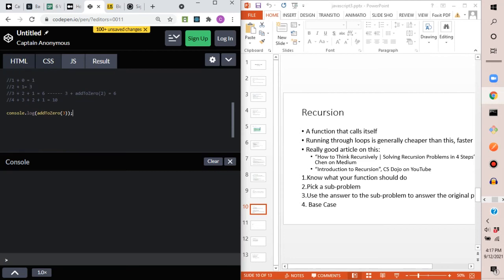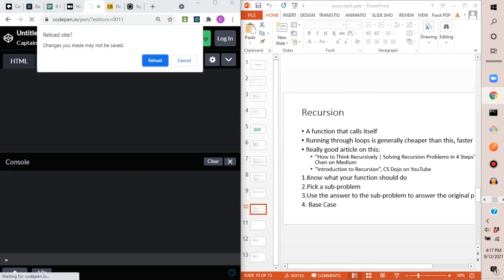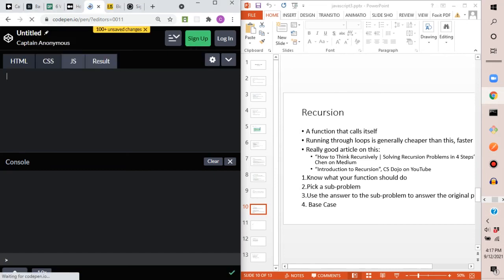So I'm wondering why this didn't call, though. I'm going to remove this. It's been a while. I'm going to refresh CodePen.